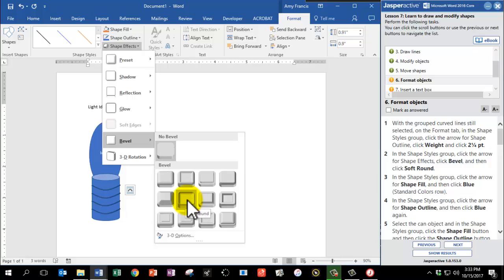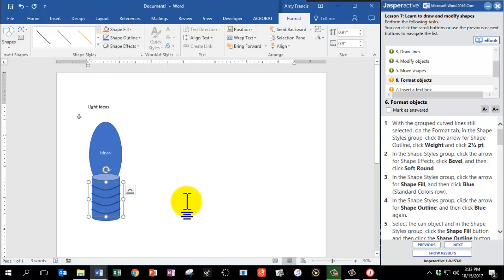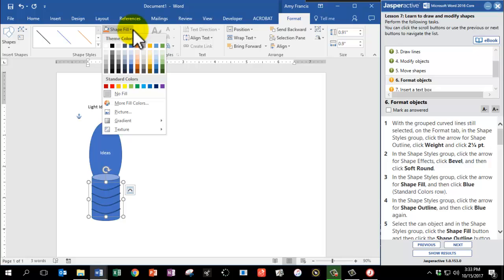There it is. In the Shape Styles group, click the arrow for Shape Fill, and then click Blue from the Standard Colors row. So here is light blue, and here is blue.